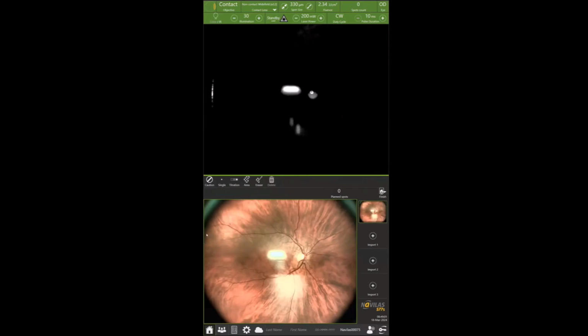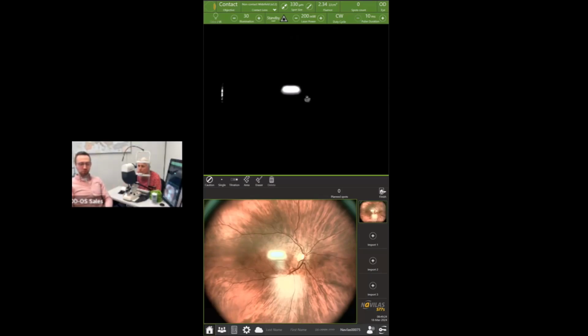Planning the treatment is more or less the same as any peripheral treatments with Navilas. An additional recommendation is to position the spots a little bit further from the border of the image, just because it will make it easier during the treatment. To treat far periphery, it is recommended to use the green focusing diode on top of the chin rest.